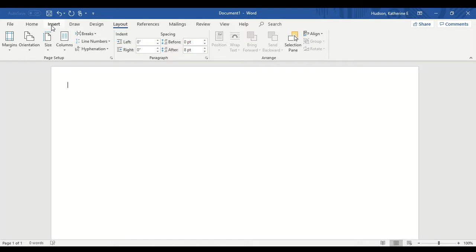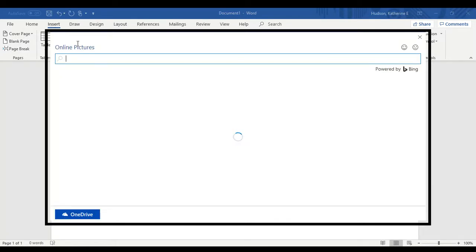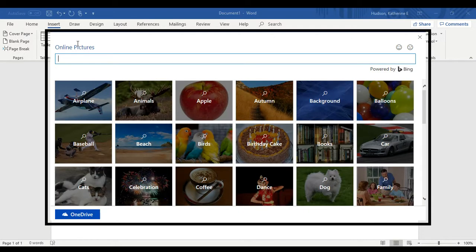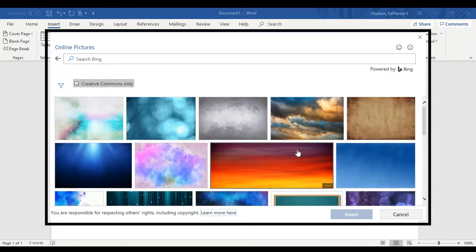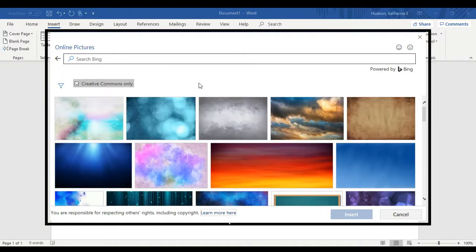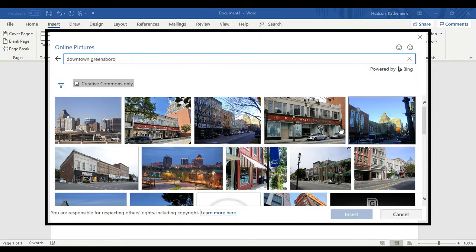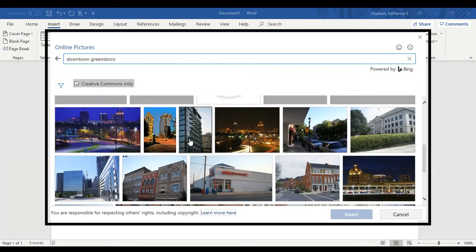You should have an idea ahead of time of what you want to include in your topic for your community mural. So I'm going to go online, pictures, and for me, I want the background to be kind of like an abstract design. So I can just go to background and look at the pictures that are available. If you have a specific idea that you want as your background, like maybe downtown Greensboro, see what comes up. Maybe that's what you want for your background. You could add that in there and you just click and insert.